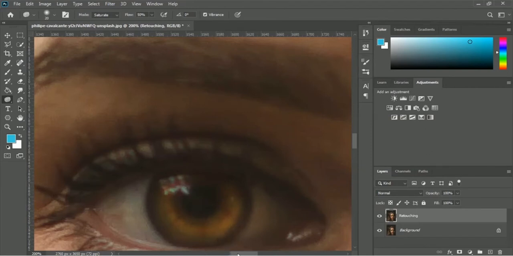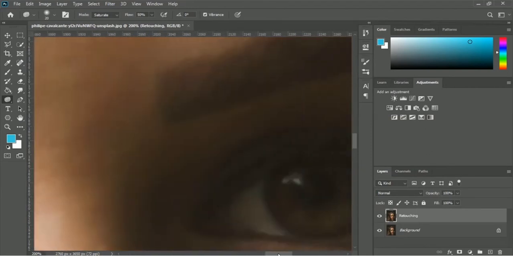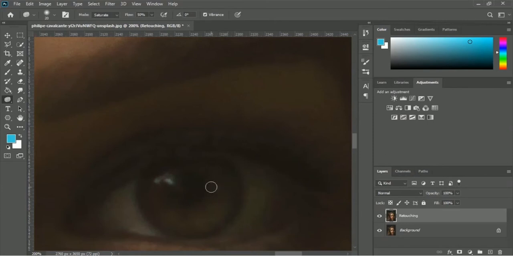Okay, now we will work with the second eye, and let's start the brightening process with the sponge tool. And now we have to reduce the brush size.